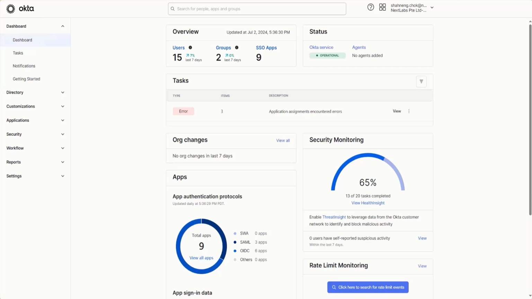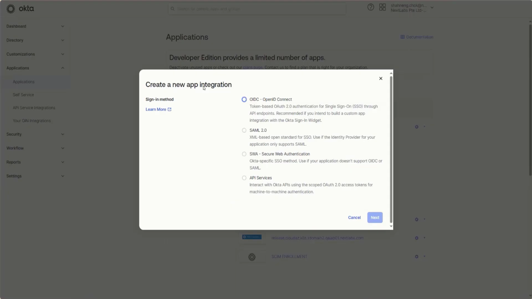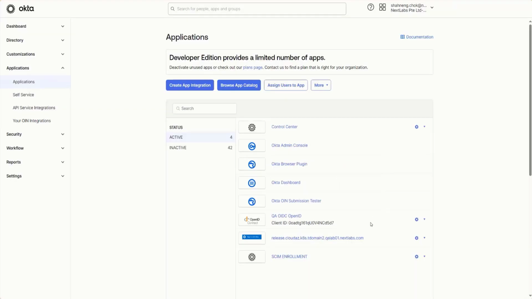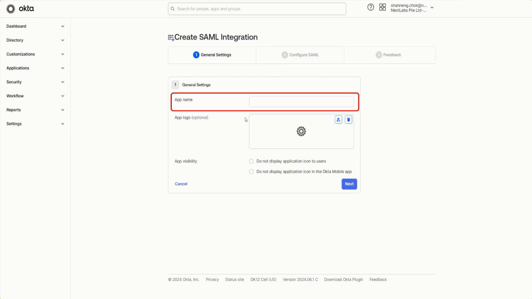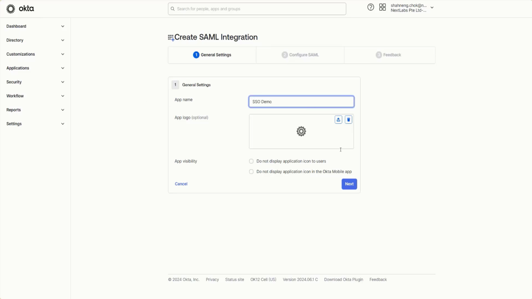First, you'll need to have an Okta account ready. Go to Applications and Applications. Click on Create App Integration, SAML 2.0. Next, create our app name and our app logo. This app logo is for the Okta user only. I'll leave it as optional, and I'll name my app as Single Sign-On Demo. Click on Next.